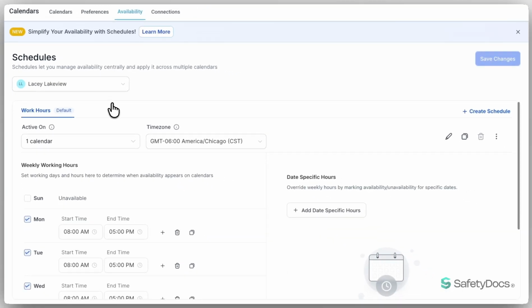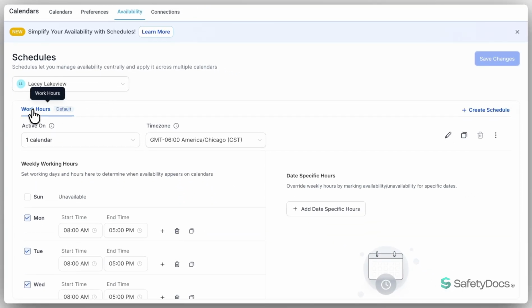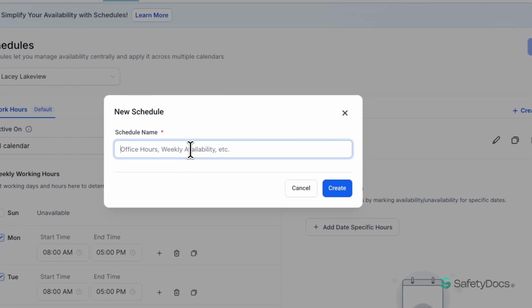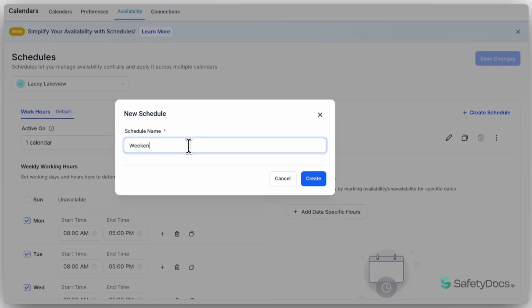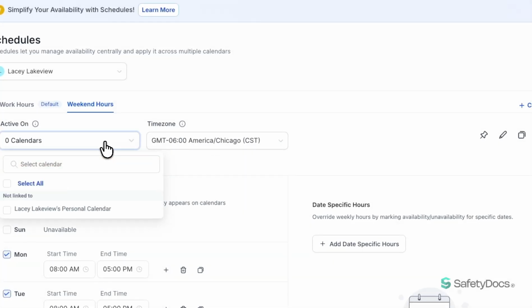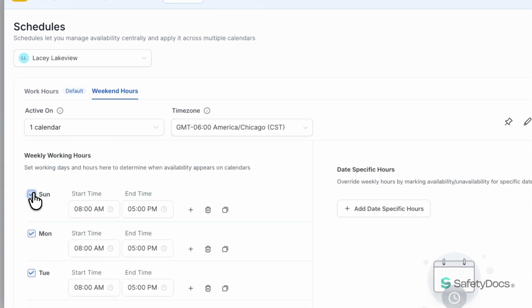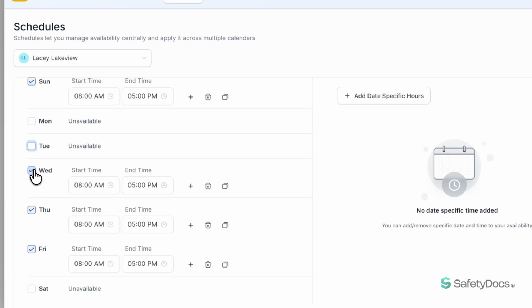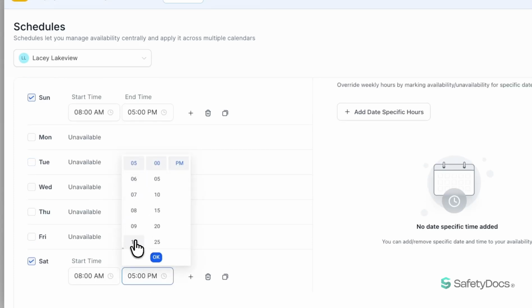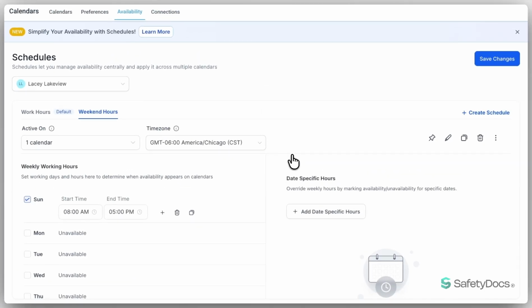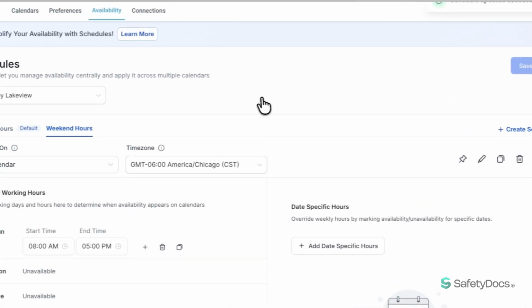Underneath availability, we can choose our user that we want to edit, whether it's you or another team member, and you can choose one of your schedules. In this case, we have work hours. Looks like I'm pretty happy with these settings. I will go and create a new schedule, such as weekend. For weekend hours, I'll choose one of the calendars that's associated with this team member, and I'll choose the days that they are available. Maybe Lacey is only available until 10 p.m. Once we're happy with all these settings underneath this created schedule, we can save those changes.